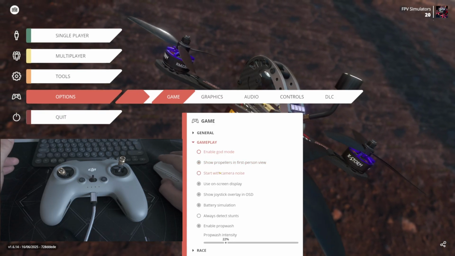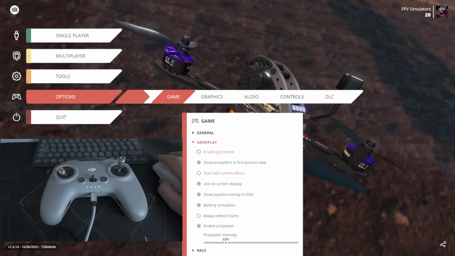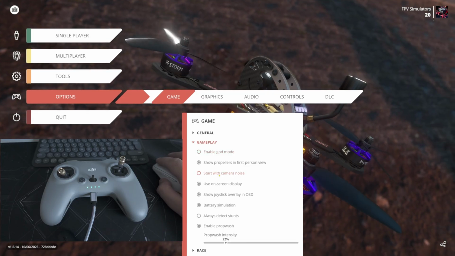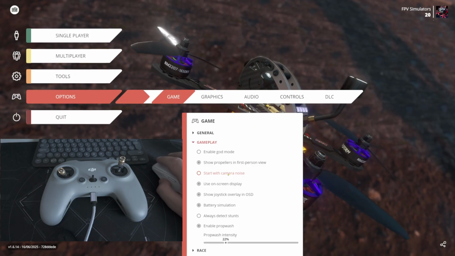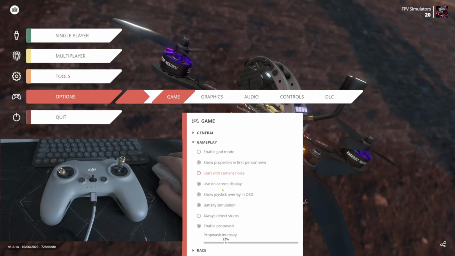You can also start with camera noise. Lately, I've been disabling it when I was creating content around Liftoff, but you can have this enabled. But at the beginning, just disable it. It's a bit aggressive with the camera noise, especially for a beginner.